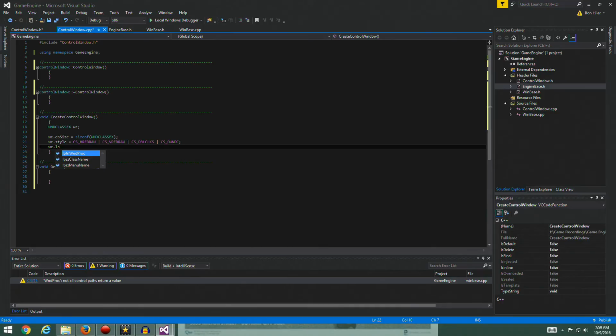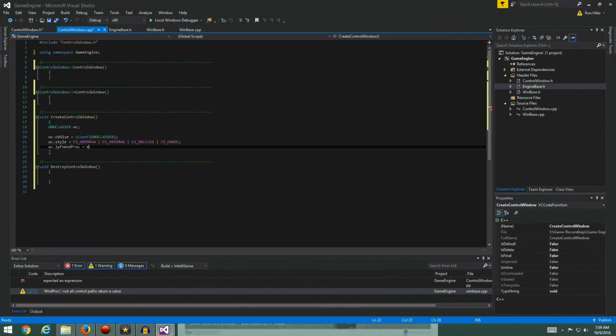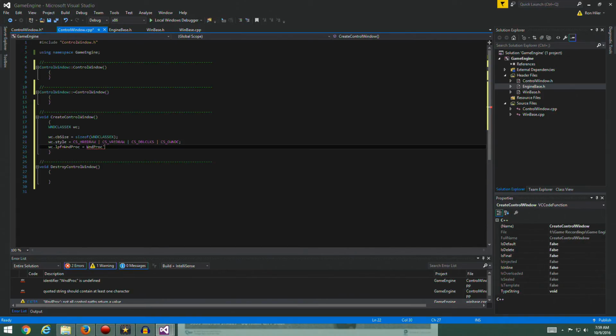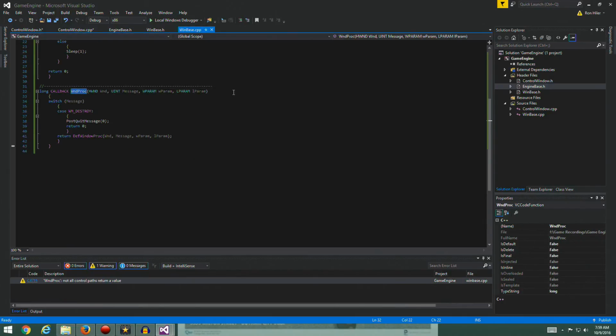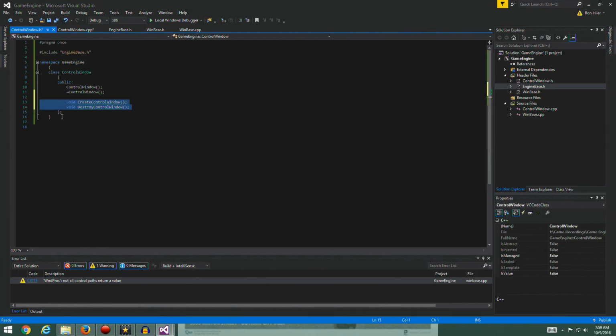wc.lpfnWndProc. This is where we connect the window proc to the main function. Equals WndProc. Now this might error. Whoops. We're getting an error here. It's over here. This is the function that we want. So I'm going to grab this, and go into ControlWindow.h, and go underneath.